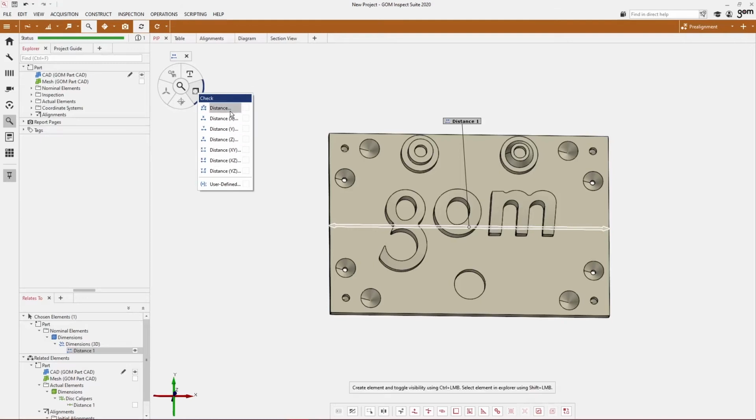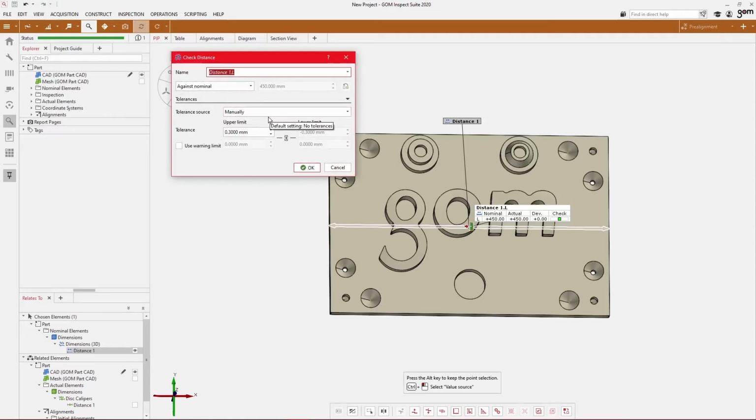and you'll get these different options. This top distance is just the shortest distance between those 2 points. And then you can restrict it in which axis direction you want to look at. For now, I'm just going to do the shortest distance. And here I'm going to enter in my tolerances.